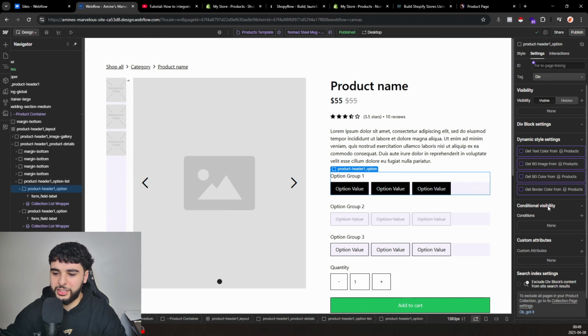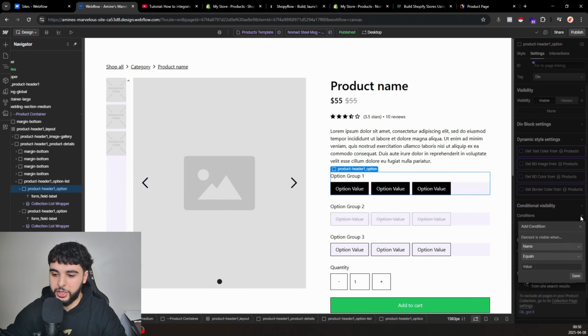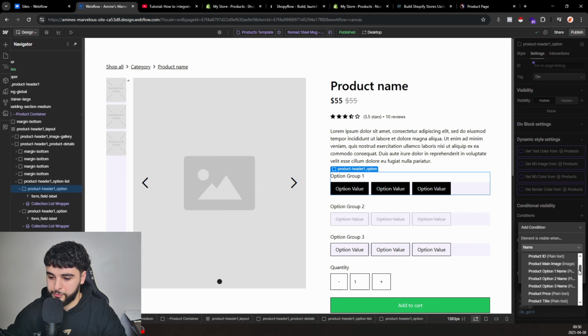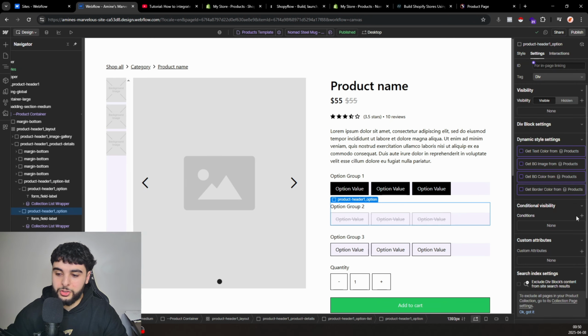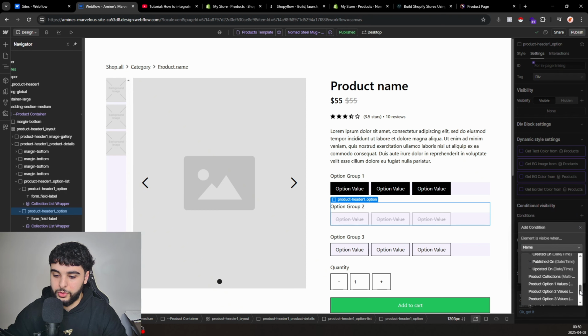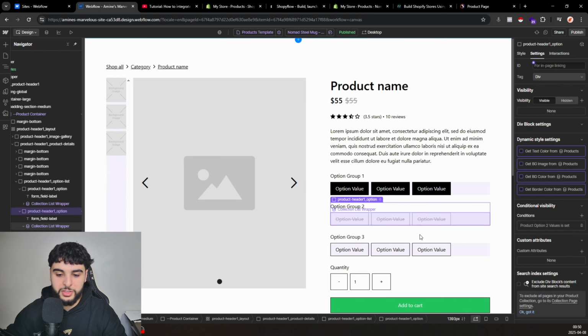Option. I'm going to add the conditional visibility. Element is visible when product option 1 values is set. So basically, if I do have values for the first group, this is going to be visible. I want to add another conditional visibility here for product option 2 values. If I do have values for this, it's going to be visible.